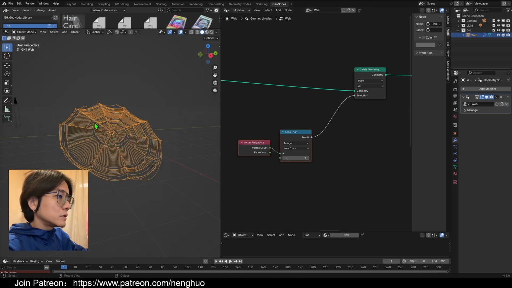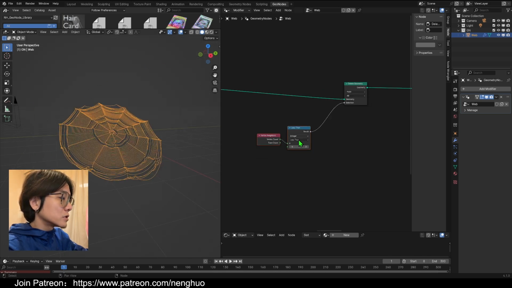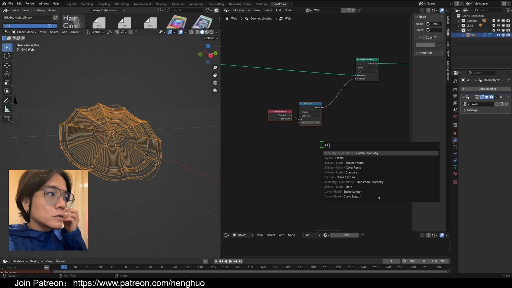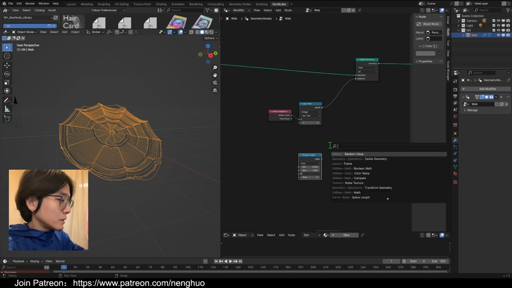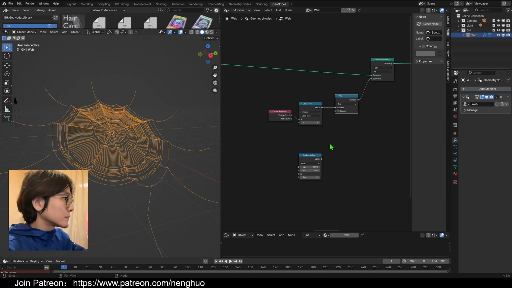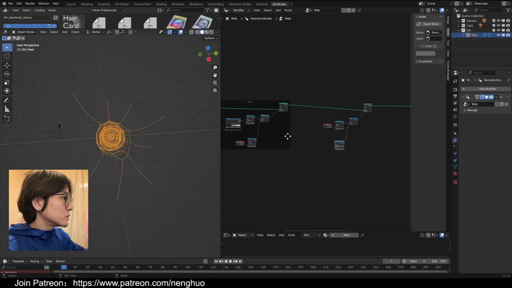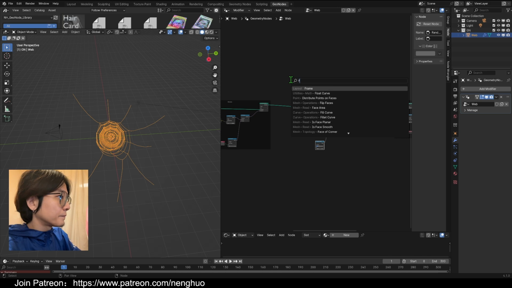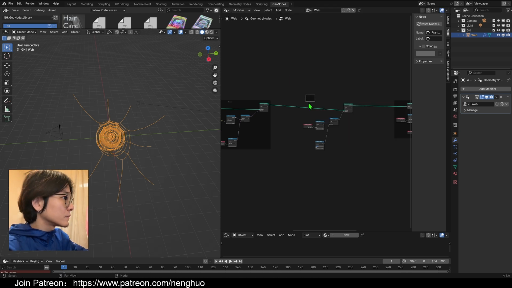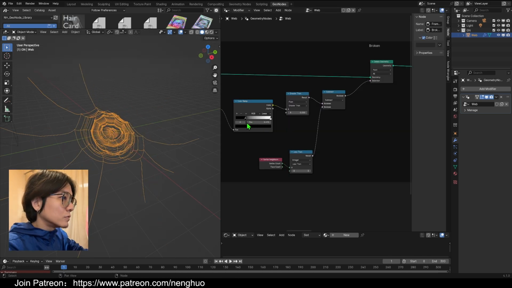Yeah, so now it's deleting all of it, but we want it to be only some of it. So let's use random value and also Boolean math, and use AND and set this to be Boolean. Okay, so we can frame this and play around more with this.